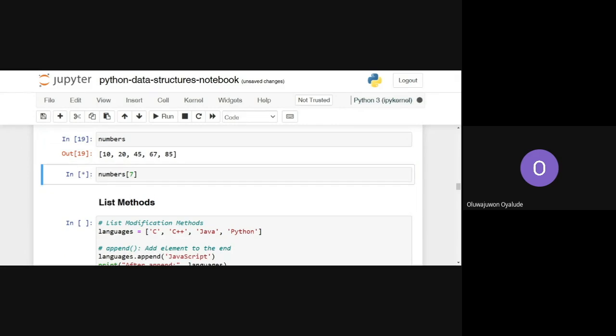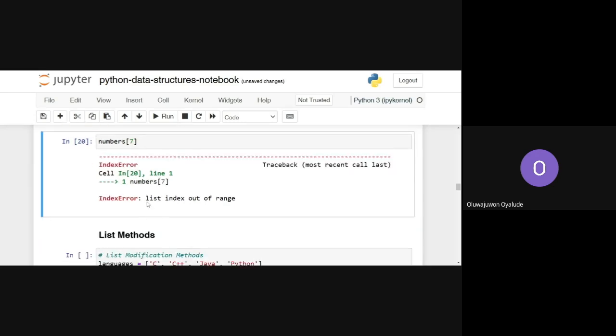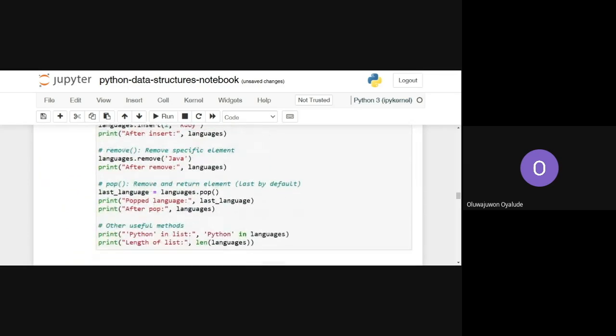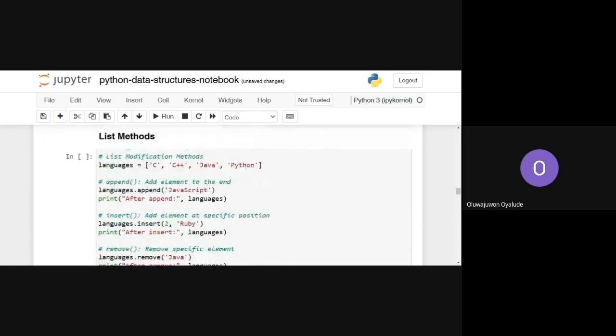List index out of range. It means that the range of the index that you put is out of the range of the index of the list. So now go to list methods. What are the things that we can do with a list?